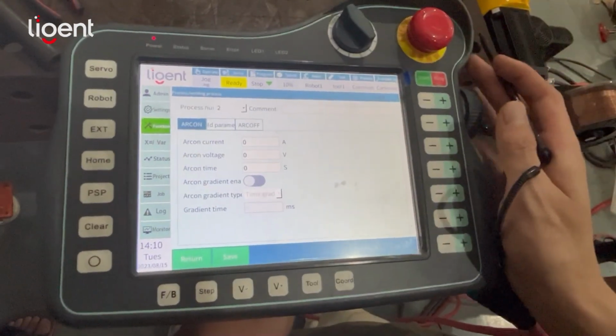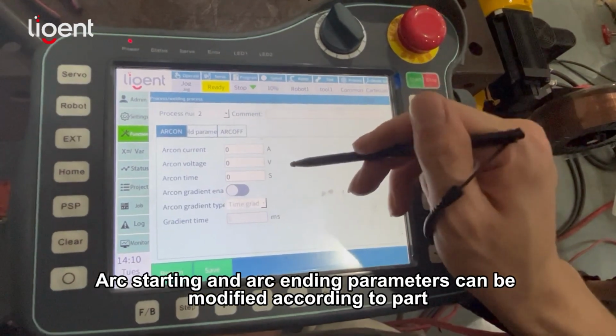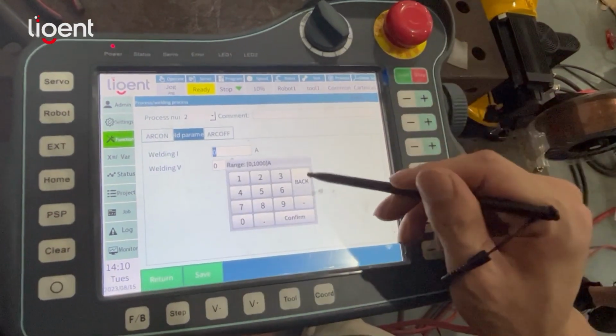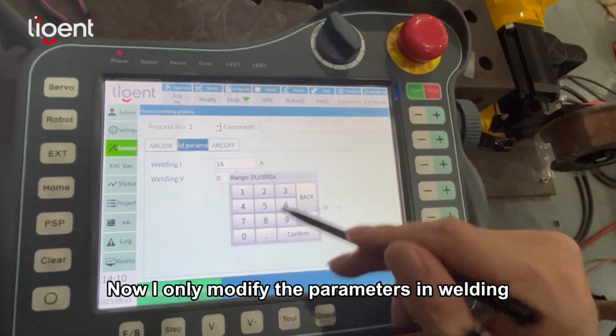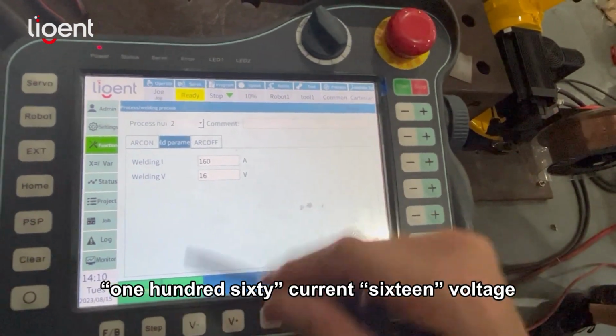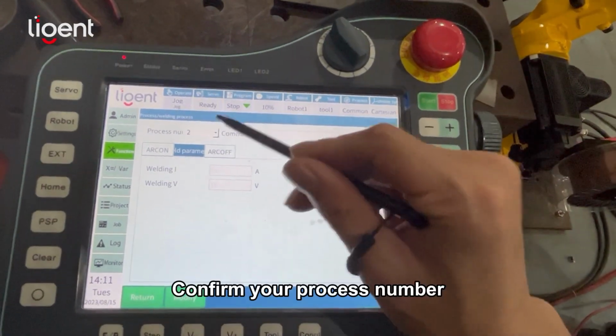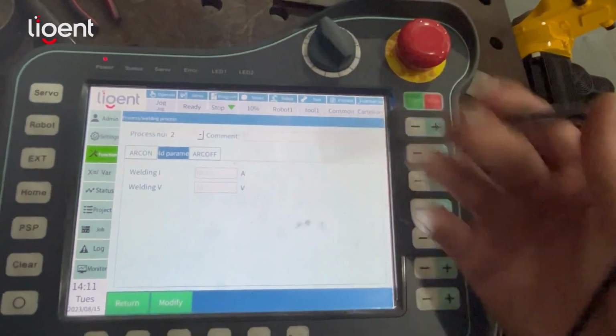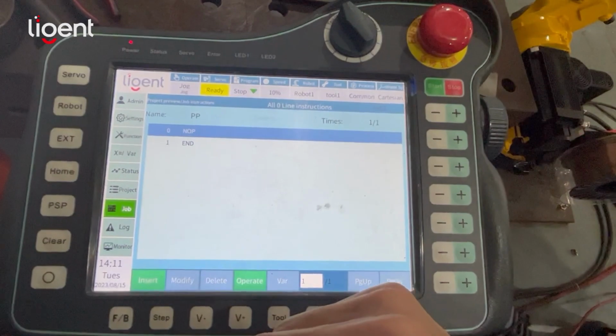Click Save. Arc starting and arc ending parameters can be modified according to the part. Now I only modify the parameters in welding: 160 current, 16 voltage. Click Save. Confirm your process number. Now enter the program interface.